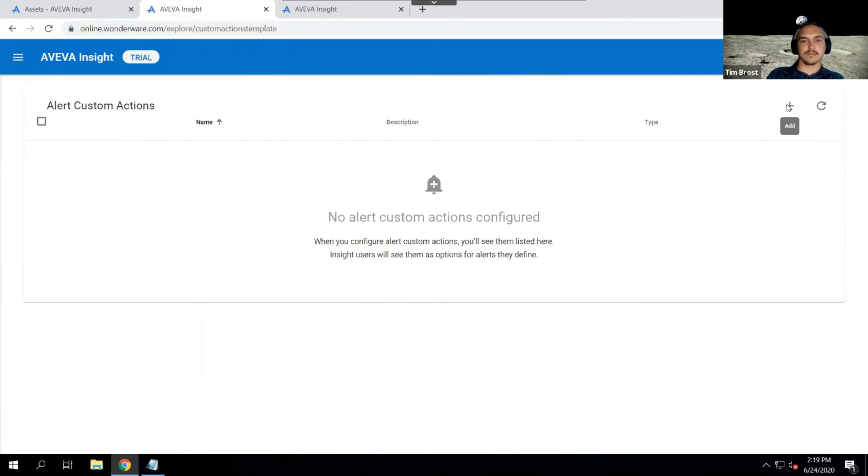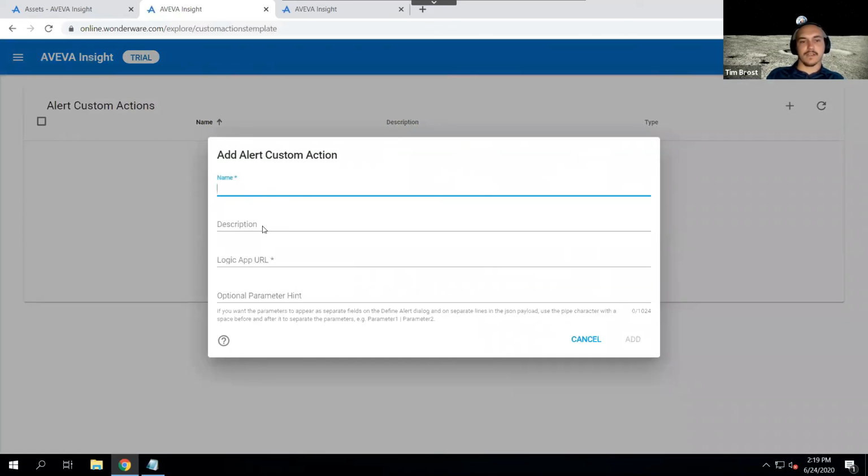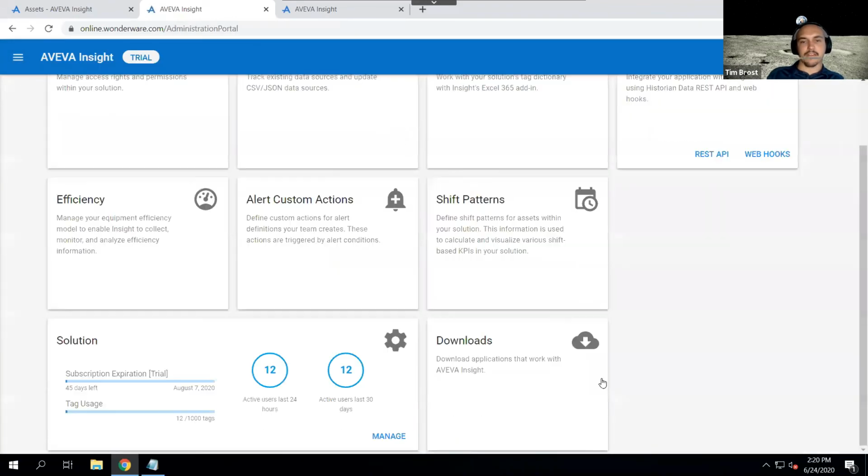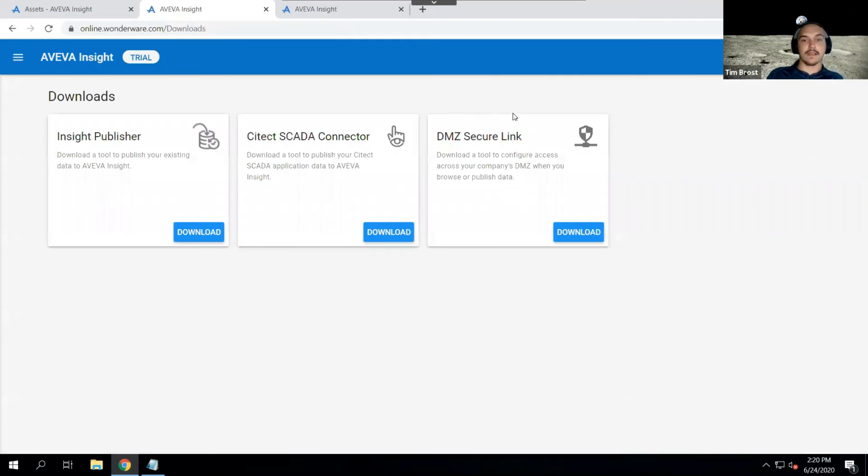So we click plus, we define the name, maybe a description, that logic app URL that's associated with your app that we created, and maybe some hints. We click add. And then lastly, we have our download section, which for those wanting that DMZ secure link, right, that proxy software, that's free to download from here as well.